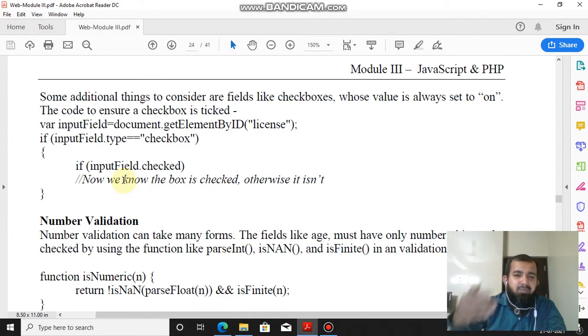Then in forms there are some checkboxes. Sometimes you have to compulsorily select them. How to check whether you selected it or not? By using if input field dot checked. By using this condition you can check whether you selected the checkbox or not.